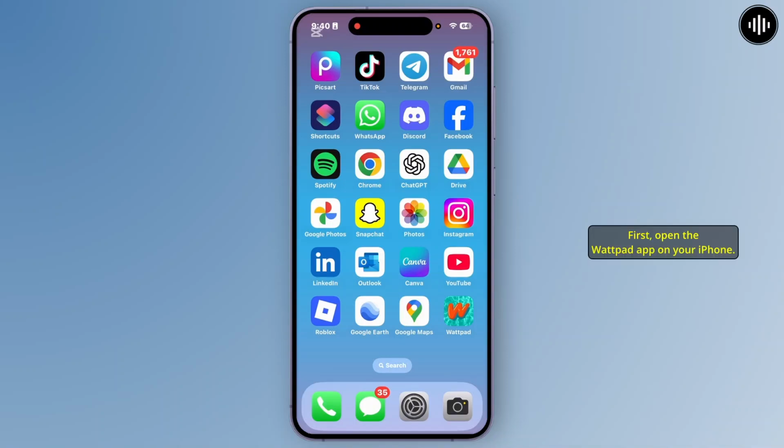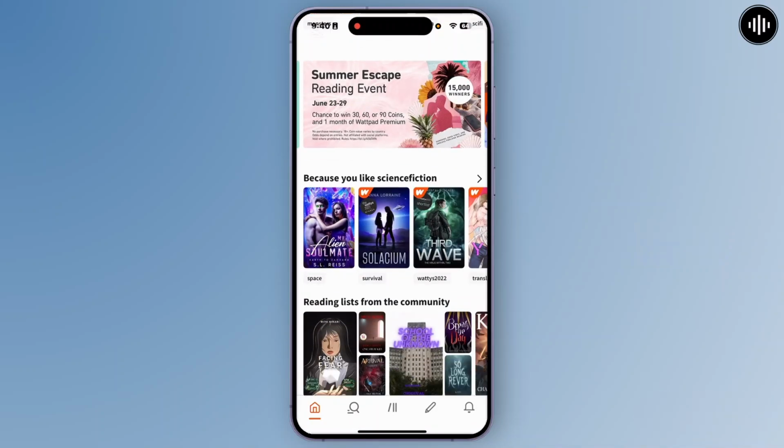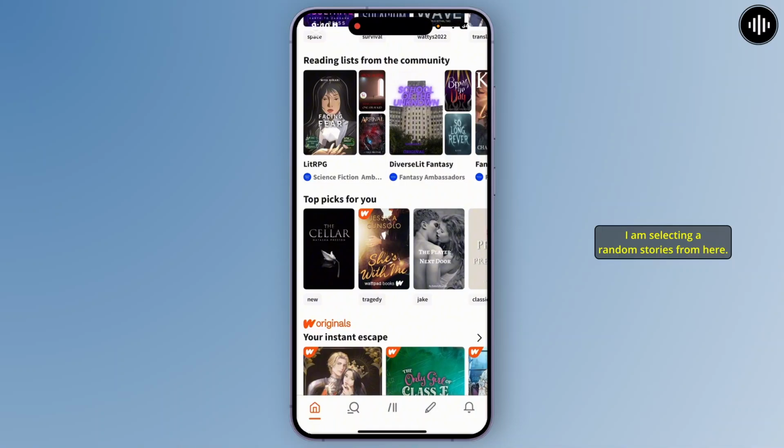First, open the Wattpad app on your iPhone. After you open Wattpad, you will get this type of interface. From here, I'm selecting a random story.